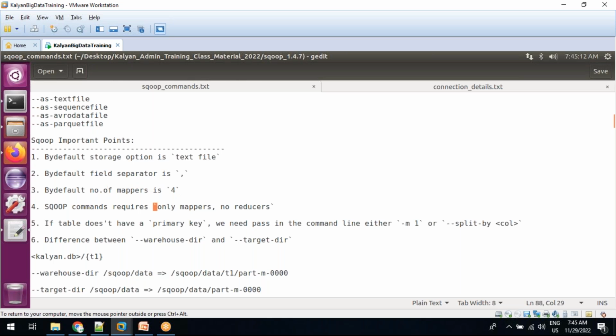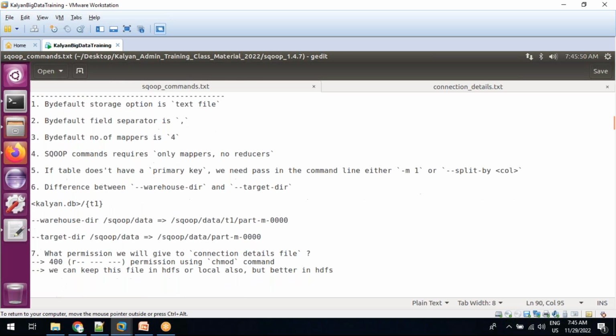In SQOOP, mainly we have only mappers, no reducers. Generally, we use a reducer for aggregation operations, but we are not doing any aggregation; we're just transferring the data from DBMS to Hadoop. That's not an aggregation. And the table might have a primary key or may not. If the primary key is not there, either you mention -m 1, number of mappers is 1, or else split by which column you want to split it. We have to differentiate now.